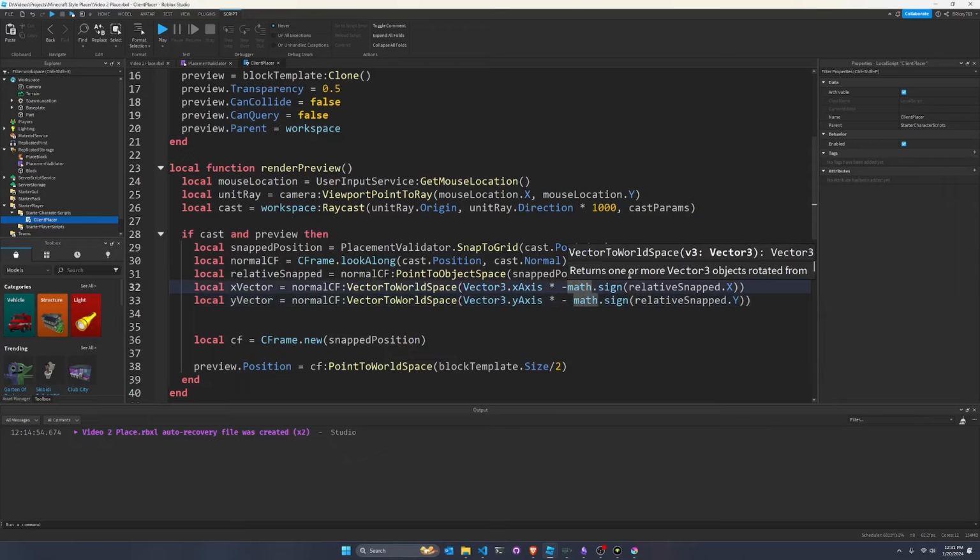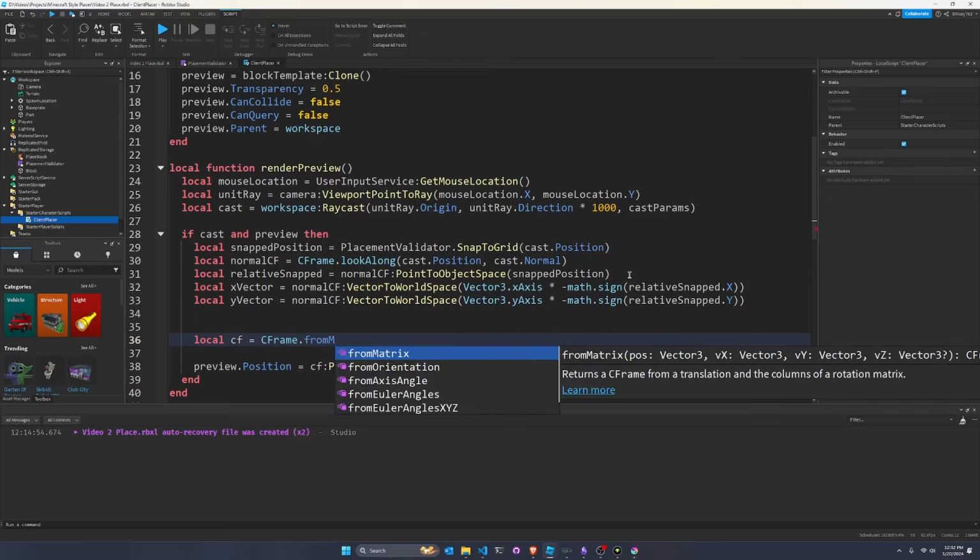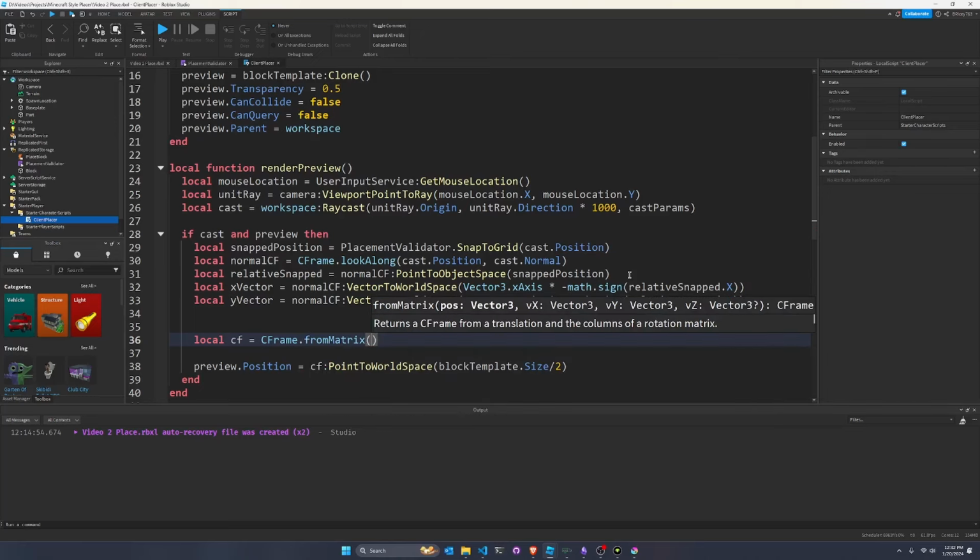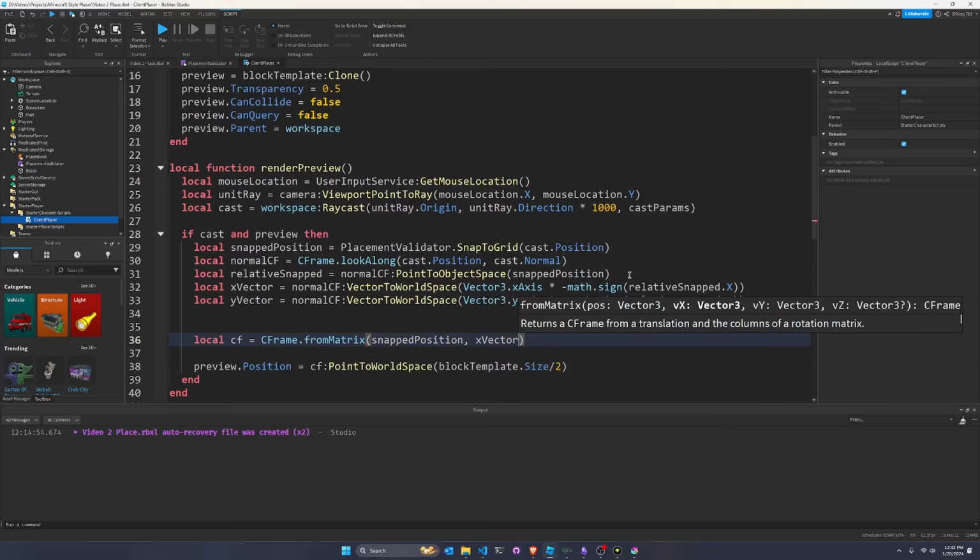Now, you'll notice that we're using x vector, y vector, kind of weird names. That's because the CFrame function we're going to use to actually generate the CFrame is going to be CFrame.fromMatrix. So this will take in the position at which we want to start, which will be our snap position, then the x vector, which we're going to use x vector for, and then the y vector, which we're going to use the y vector for. And then as for the z vector, we're going to use cast normal. So these are the 3 directions in which we want our entire system to be based around: the x vector, y vector, and cast normal.